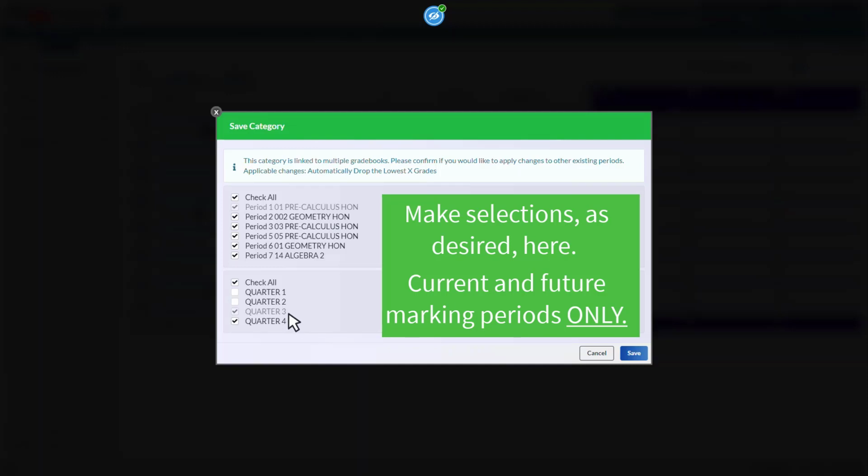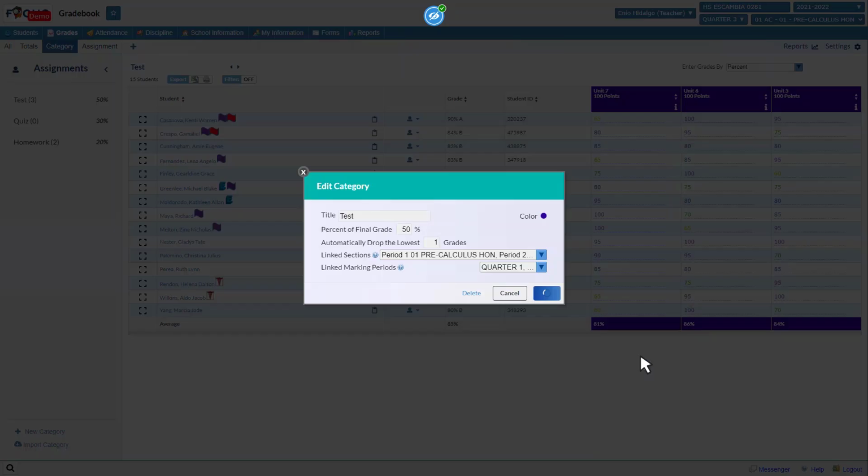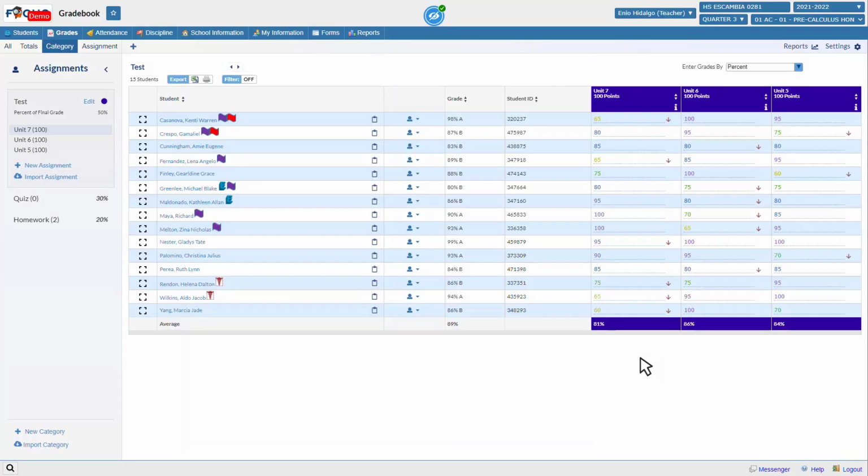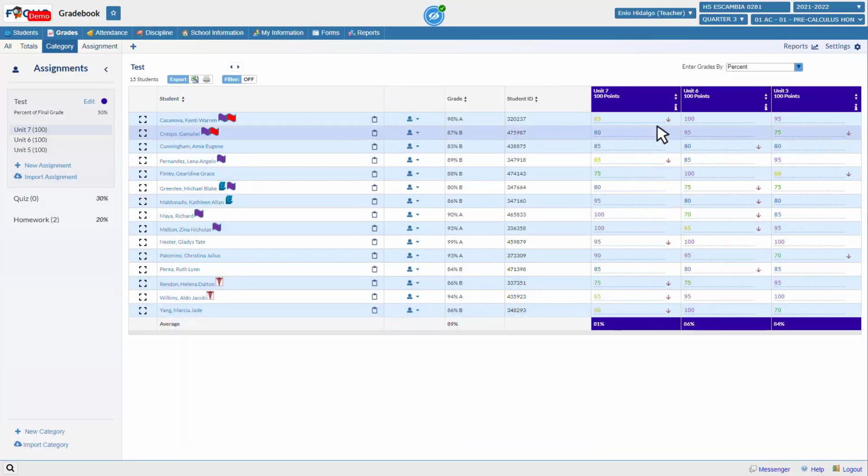You can choose to have this just make the change in the current quarter by deselecting any future quarters. However, you do not want any changes to occur in any previous marking periods. Therefore, we are not going to select to make these changes in quarter 1 or quarter 2, only future marking periods and beyond. Then save your changes, and those new changes for that category will appear.